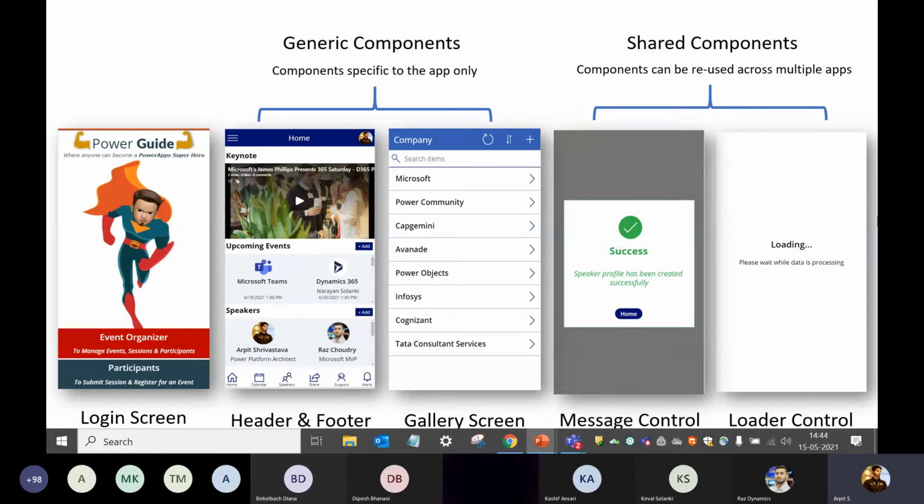And these two screens, the loader screen and the success screen, can be designed for multiple Canvas apps, because the success screen shows the success message, the failure message, or the warning messages. These kinds of message controls or the loader control can be used in multiple Canvas apps, because it's a very basic feature that any Canvas app looks for. So I'm considering them as shared components. A generic component is one I'm making specifically for the app only, and a shared component can be created and reused across multiple apps. So I have to design the 4 components, but 2 as generic components and 2 as shared components.